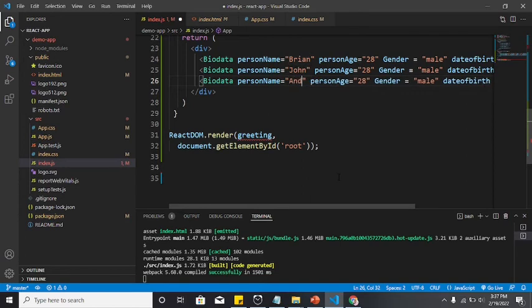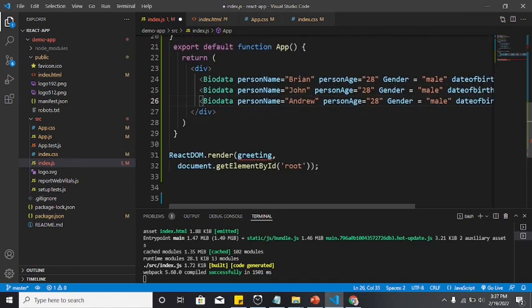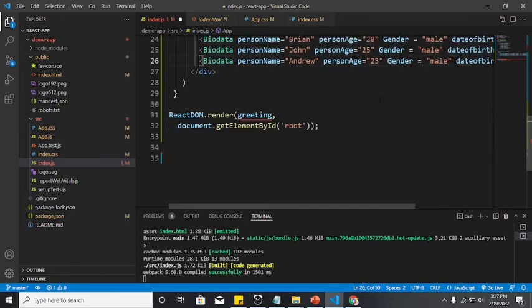So this one will be Andrew, like that. So basically that is it. Let me change this one, let me put this one 25. Maybe let me put this one 23, like that. So what am I trying to show you here?